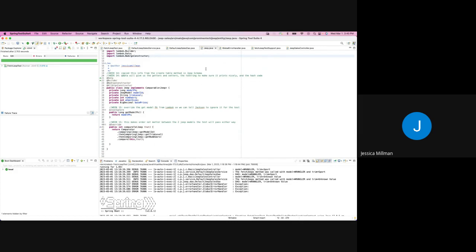All right, in Jeep.java, right here, we have the override of the getModelPK from Lombok. So we can tell Jackson to ignore it for the test. And this makes order not matter between the two Jeep models, and the test will pass either way.